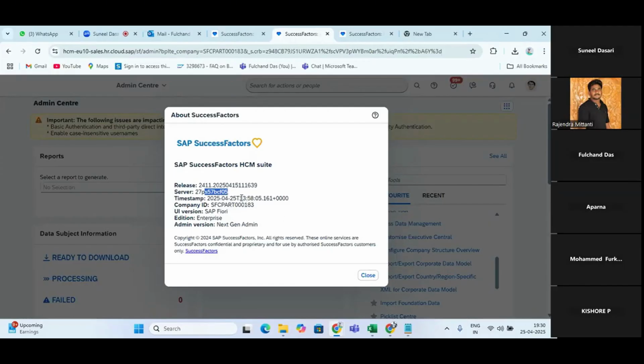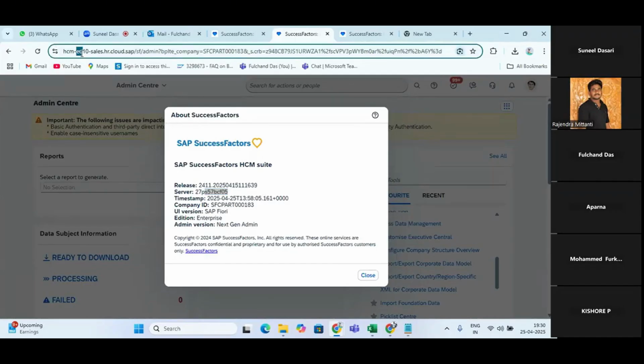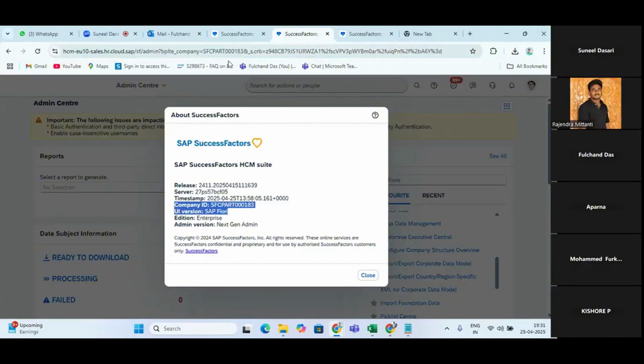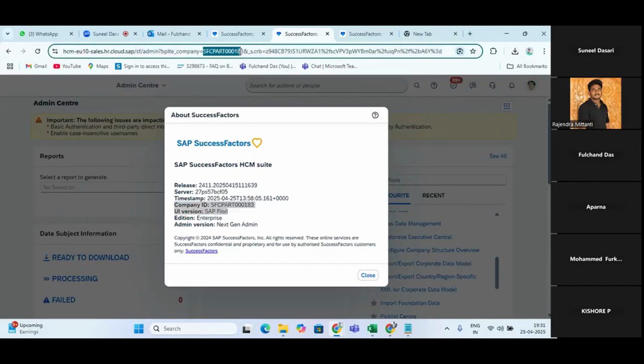And what is the timing? This is the time of Europe. Why Europe? Because we have already seen this demo server belongs to Europe. That's why the time is coming from Europe only. And next you can see the company ID. We have already seen the company ID in the URL. This is the company ID.